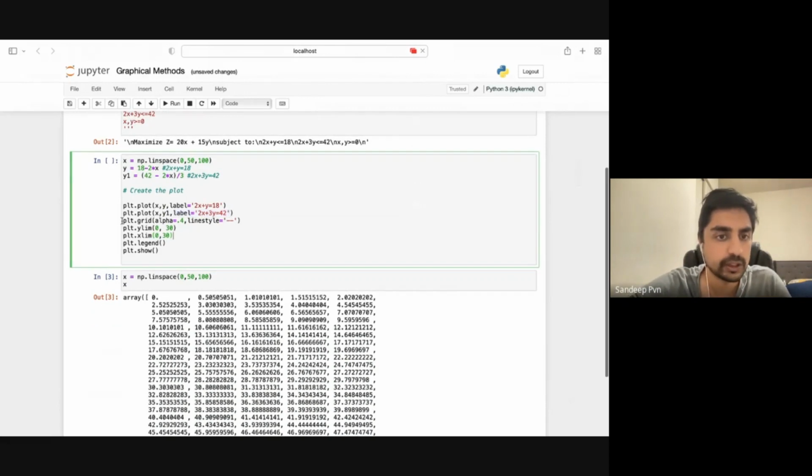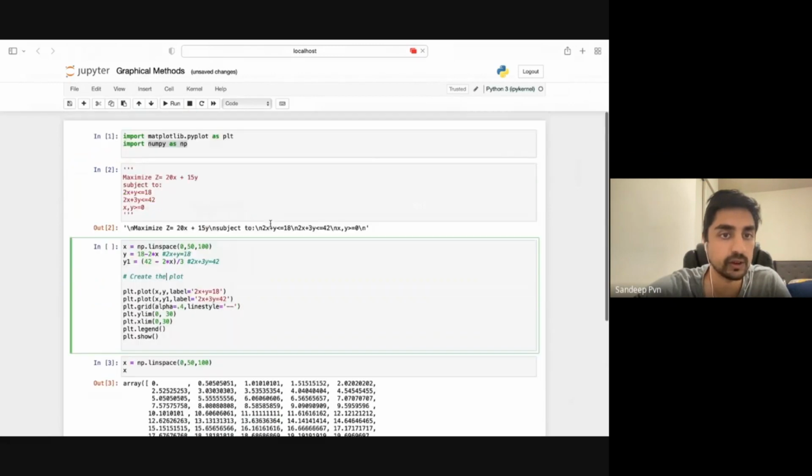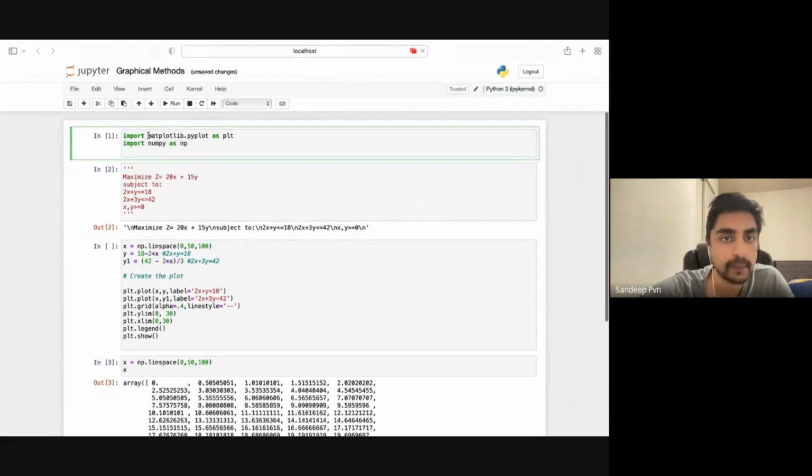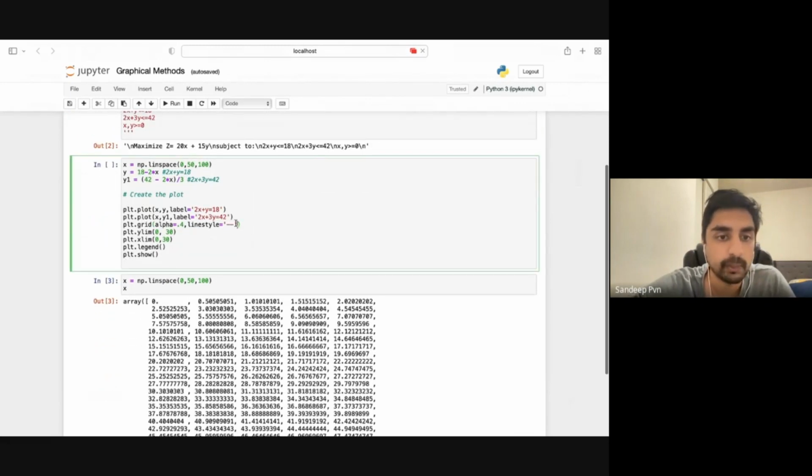You don't have to worry too much about what all this is. This is just for displaying it. If you're interested to learn more about what plotting is, you can go look up what matplotlib.pyplot is, or matplotlib in general as a library, and you can figure out how to plot these different functions that you have. So I'm going to put that.